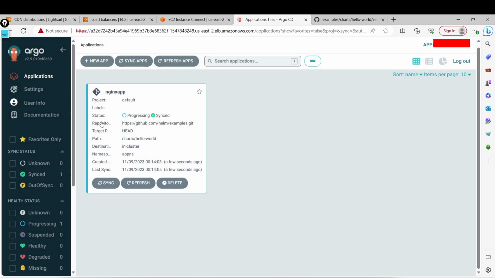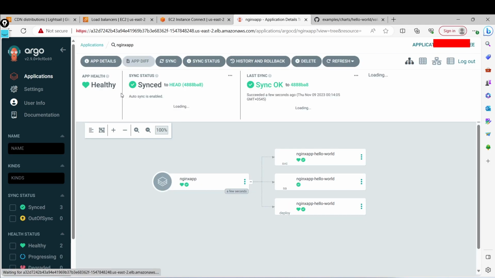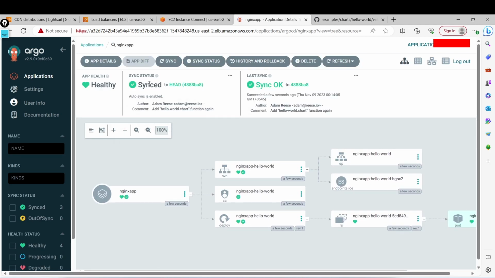Okay, it's syncing. Here we can see the status, it's progressing. So the status is healthy, so our deployment is done successfully. Here we can see the sync status is set to synced with the head, with the commit ID 4888BA8, and this was the last sync. Here we can see the author and the comment, and auto sync is also enabled, and things are working fine. So now let me do one thing.